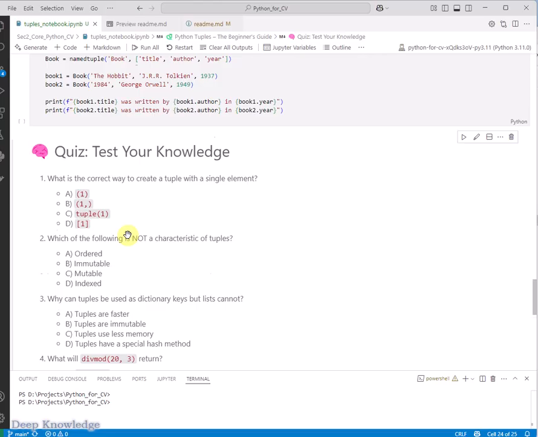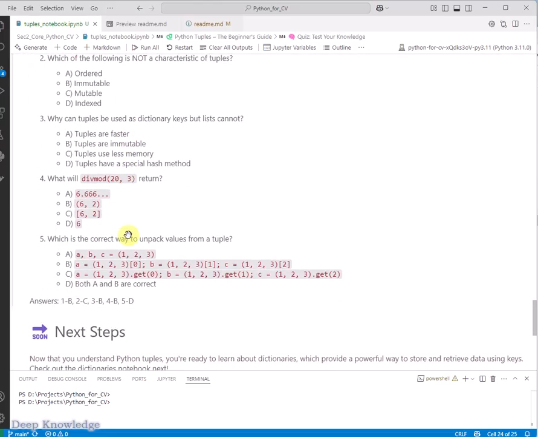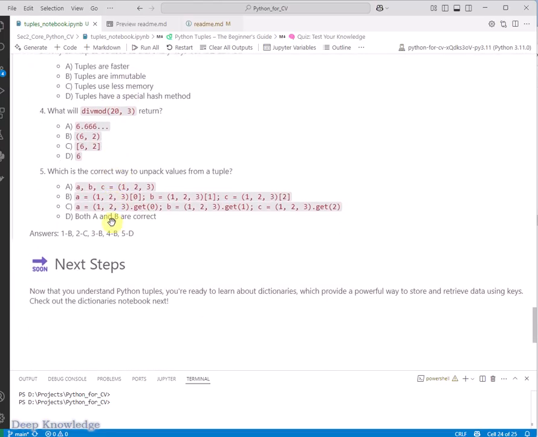And for the rest of these questions, here are the answers: B, C, B, B, D. And yeah, that's it for this lesson, and I think it's enough to have a comprehensive overview and good practice with tuples, and of course with the previous one, lists.